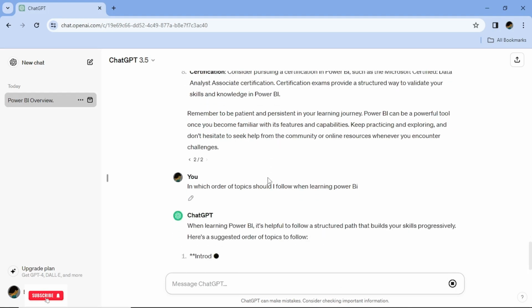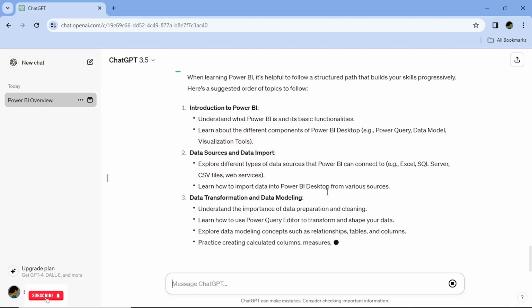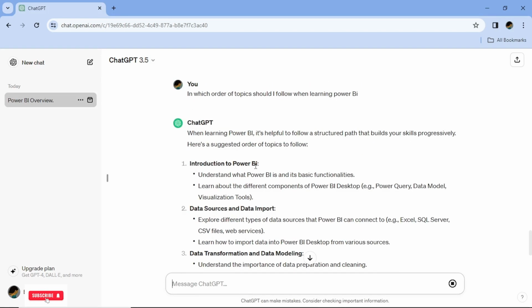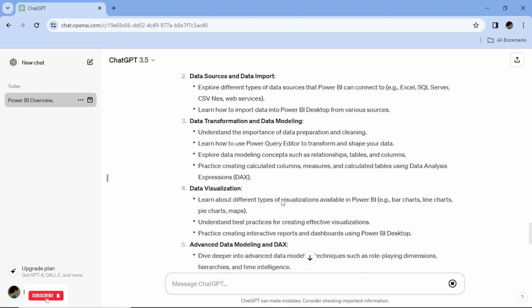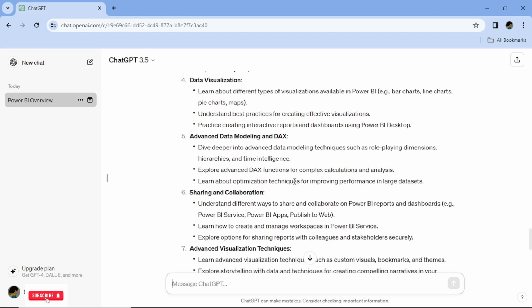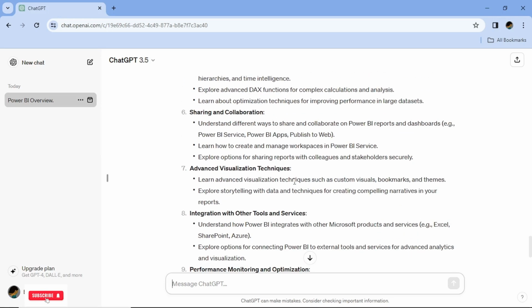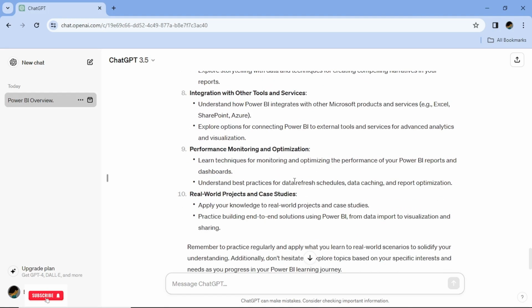And once we feed in this question, we can see the kind of response that we get. It says introduction to Power BI, data sources and data input, data transformation and modeling, data visualization, advanced data modeling and DAX, sharing and collaboration, advanced visualization techniques, integration with other tools and services, performance monitoring and optimization, real-world projects and case studies. This is what you're looking for.